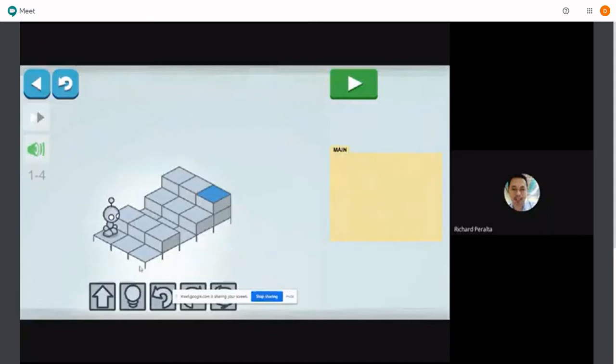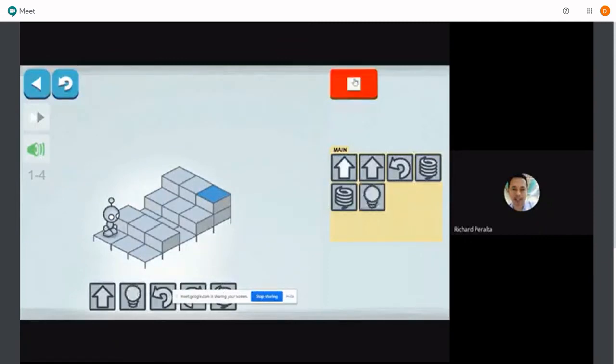So let's see. So first up, kailangan siya makarating dito. So forward. Tapos, ano ba? Turn left, right, left pala. Okay, next. Jump again, jump. Jump. Jump. Then, light. Tama, isa pa. Try mo natin. Five kulang. Okay, next. Oh, siya there.